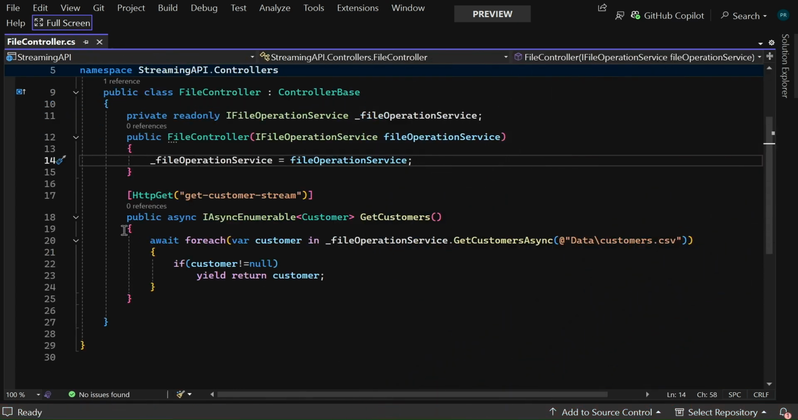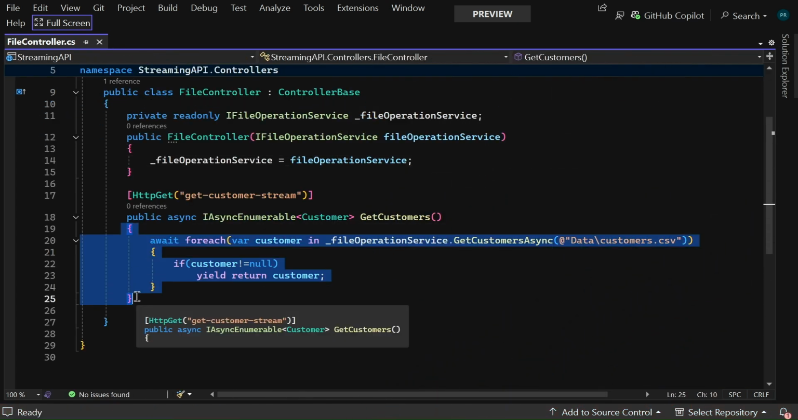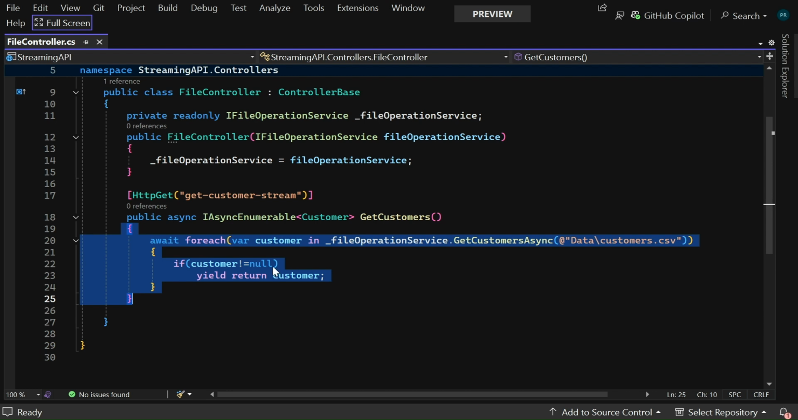Now, if you look at this file controller endpoint code, we have used await foreach to get each customer data asynchronously. If you look at the return type of this endpoint, it is an IAsyncEnumerable. The API response itself is IAsyncEnumerable. So, if you want to get the data asynchronously, the client must perform an await foreach against this API response, which is not the case with Visual Studio HTTP file or Postman or any browser.